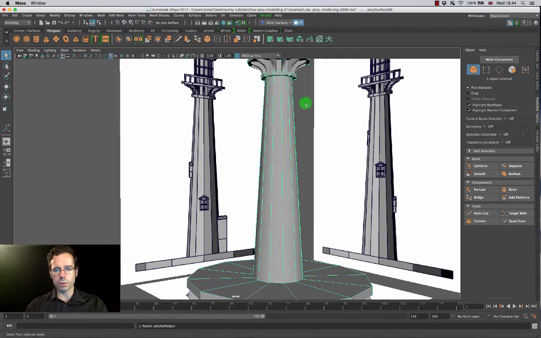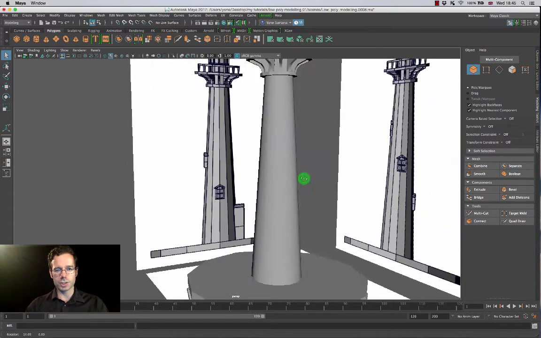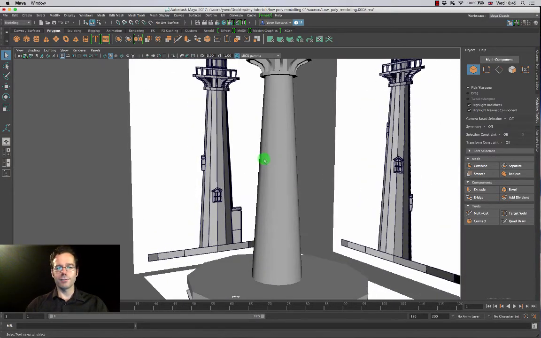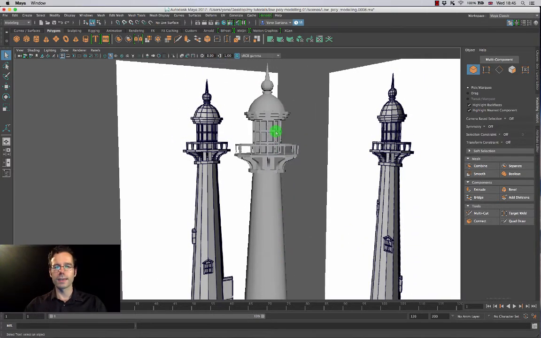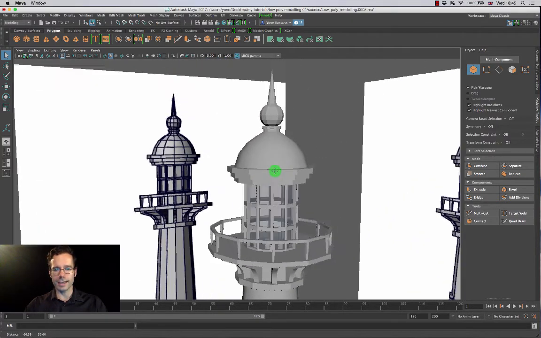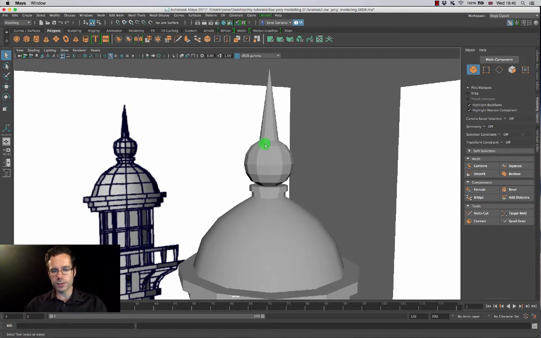But when I go back to object mode and click off it, all of those faceted edges have now disappeared, because Maya is kind of cheating for us. It's telling us, okay, all of these faces are connected to one another, so they should display as a smooth edge like that. You can use this type of thinking anywhere.